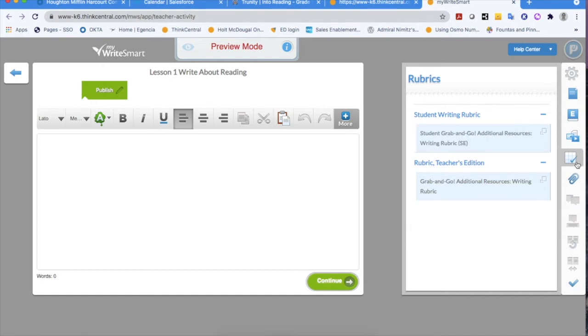For some of your longer pieces of writing, think like end of unit tasks, you'll even have the opportunity for you and your students to have conversation with some of these lower icons here. Okay, so just kind of keep in mind, you have all of these features available.